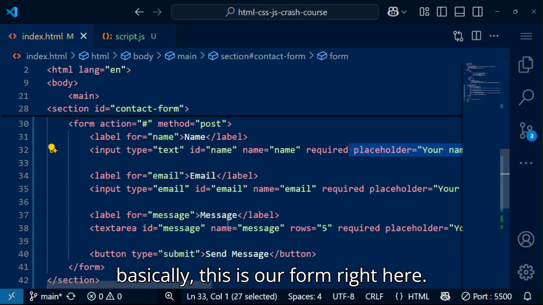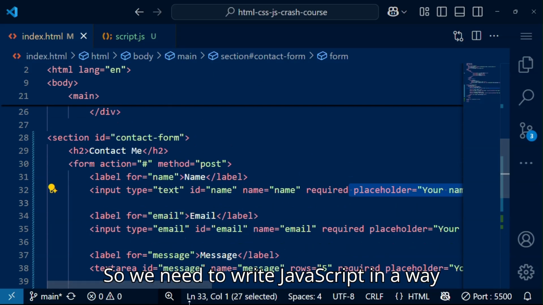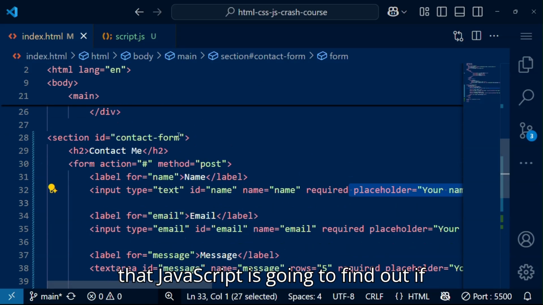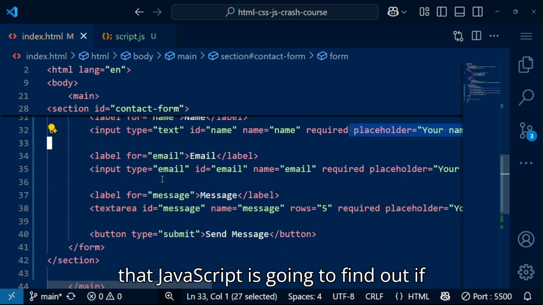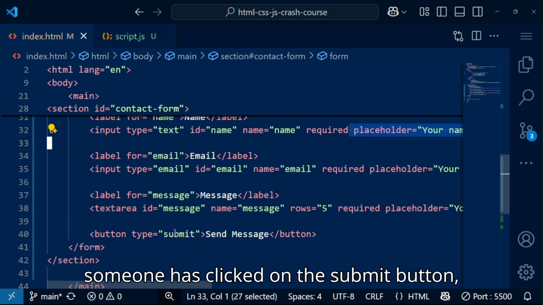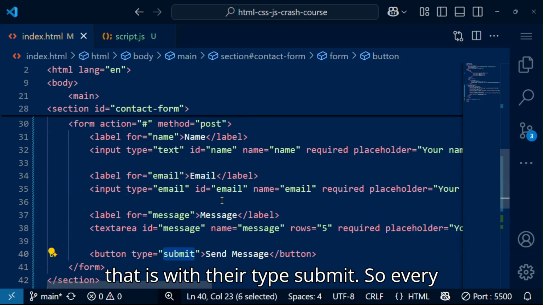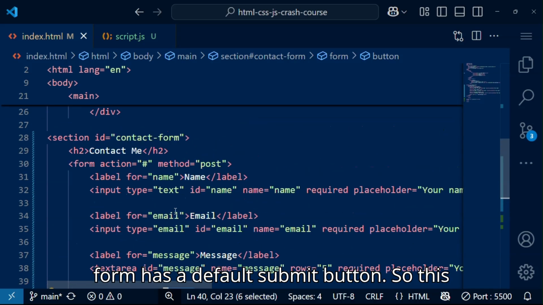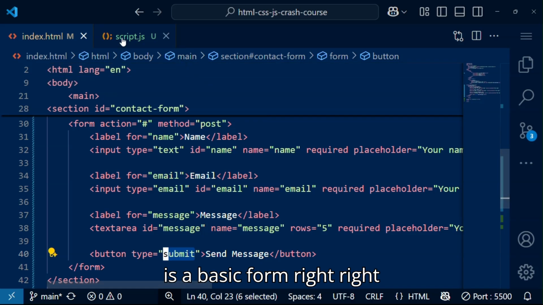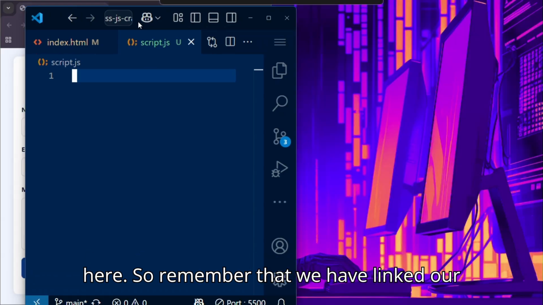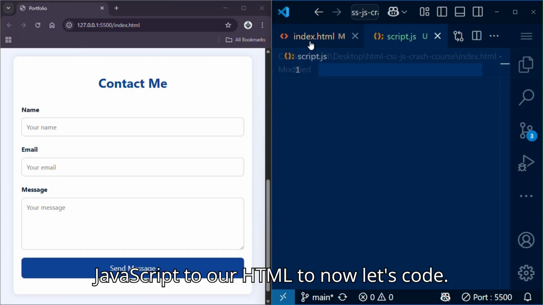So basically, this is our form right here. We need to write JavaScript that will find out if someone has clicked on the submit button, that is the one with the type submit. Every form has a default submit button. So this is a basic form we write right here. Remember that we have linked our JavaScript to our HTML.